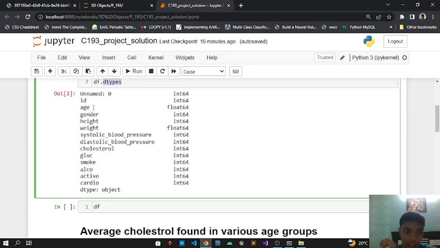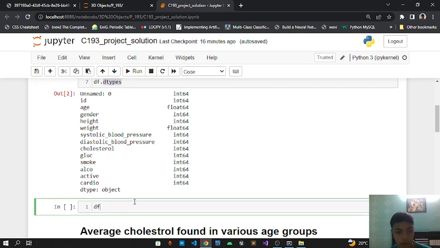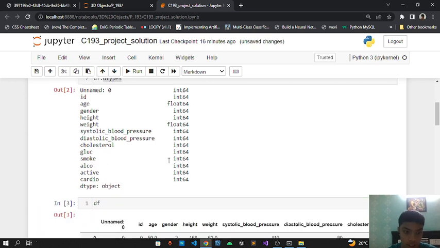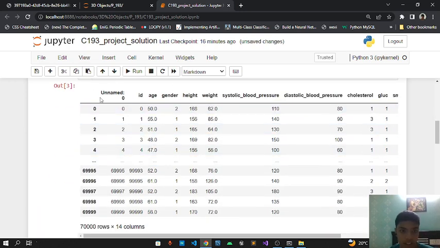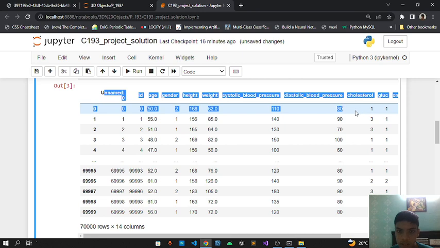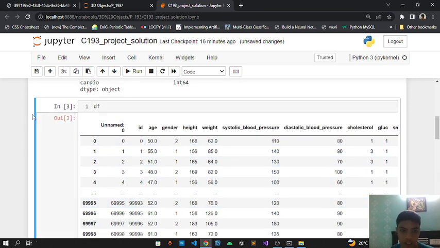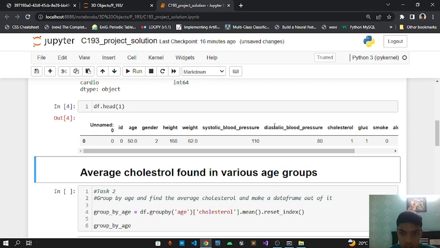ID is int, age is float, so we don't need that. For us everything should be integer, so it's easier to get to the visualization. Now let's see the data frame once. This is the same data frame, I just wanted the columns for reference. I'll do df.head(1) so I can just see it. This is quite better.